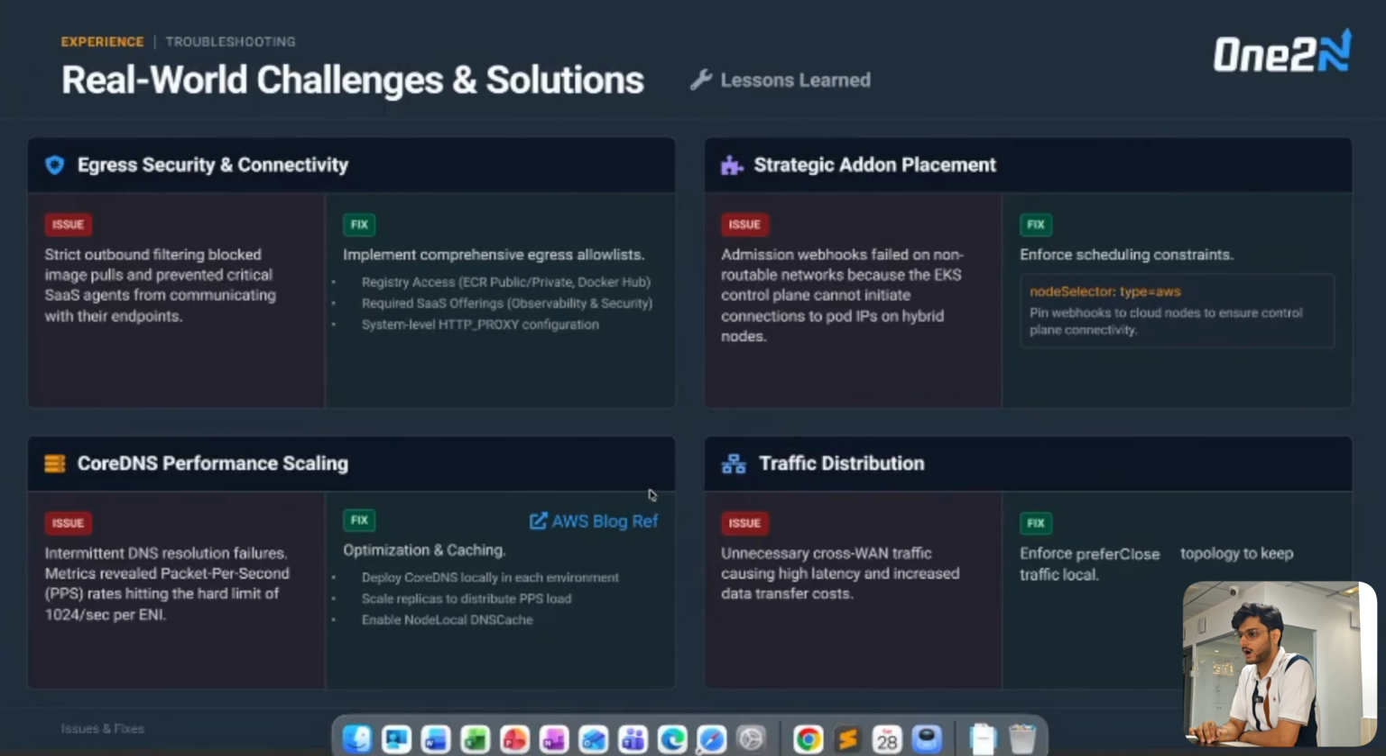So how did we reach that stage wherein the complete flow is working? During the whole setup, we faced a lot of issues. These are the four major ones we had to tackle. The first one was egress security and connectivity.